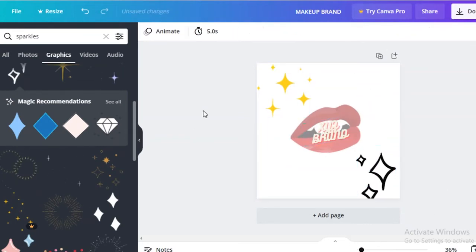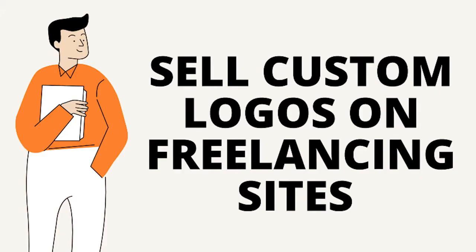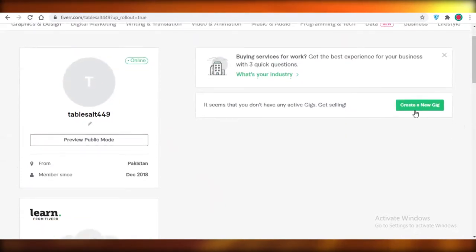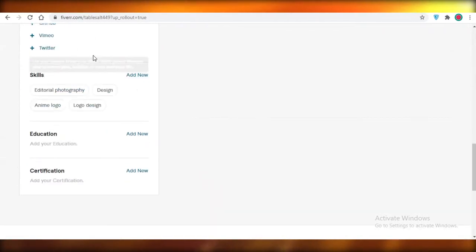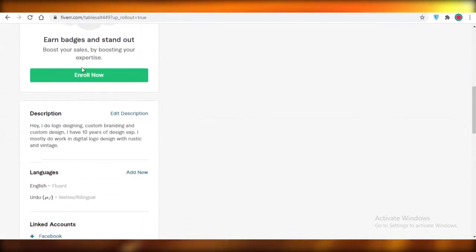So I can sell this to many different people and they can change the brand name in the center and purchase that template. Now, the next thing you need to do is sell your custom logos on freelancing sites. So once you go onto fiverr.com, you can click on create a new gig and start listing your skills. So on your skills section, you're going to add your own description.